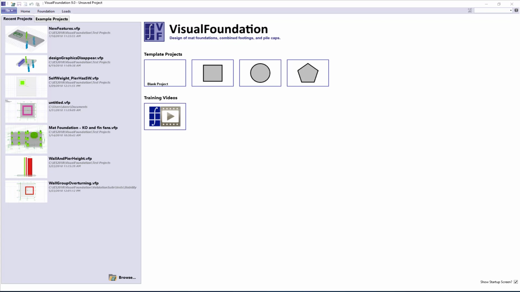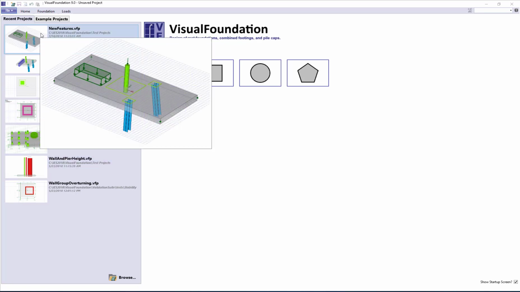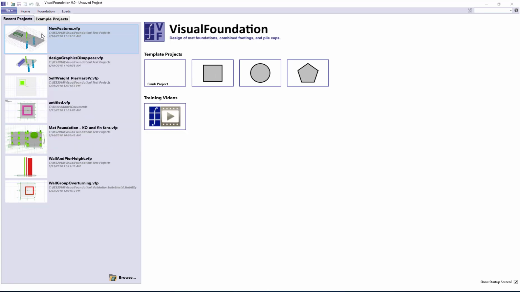One of the things you'll notice when you first start up VisualFoundation 9 is that the startup screen has some improvements. Namely, each project in the recent project list will have an icon showing the project, and if you hover over it, you'll get a larger view of the project. So hopefully that will make selecting existing projects easier.